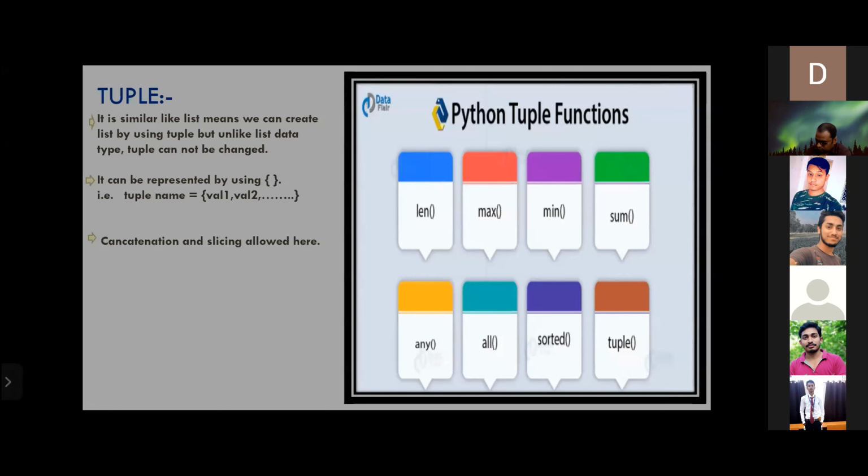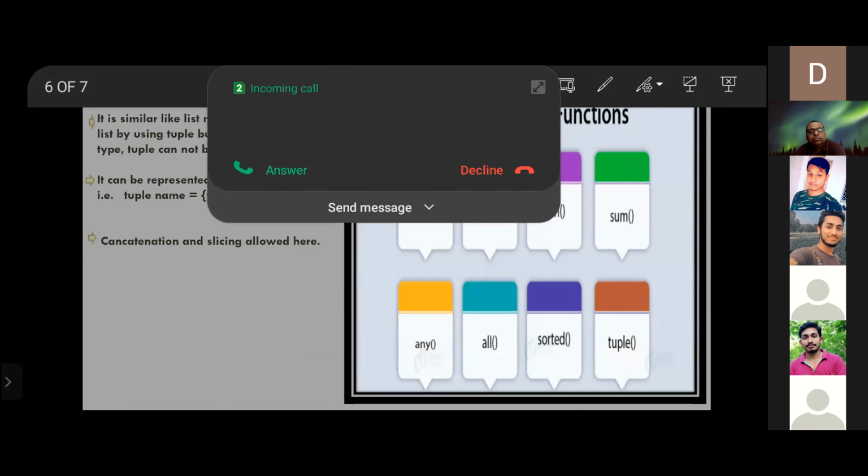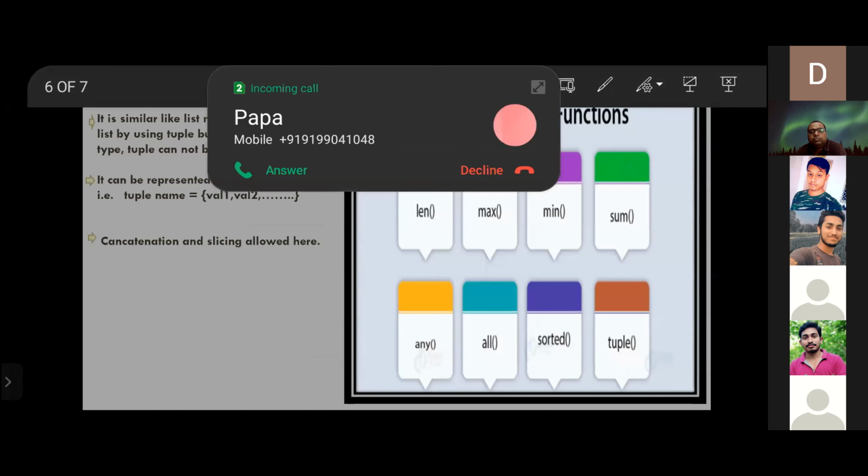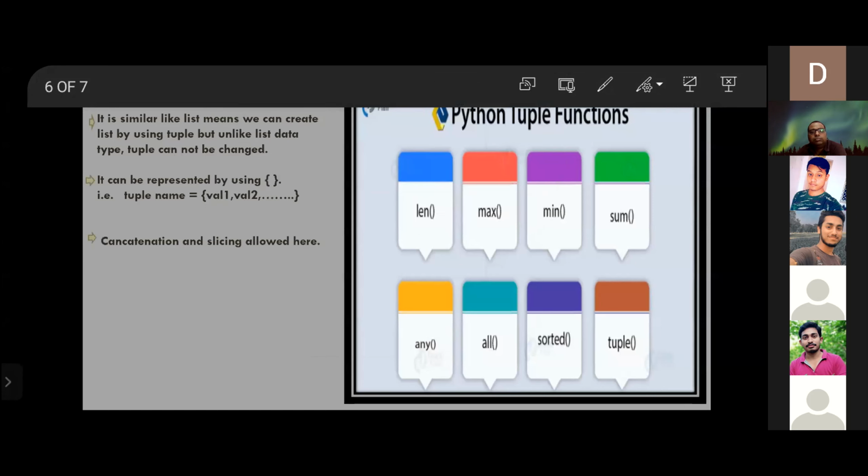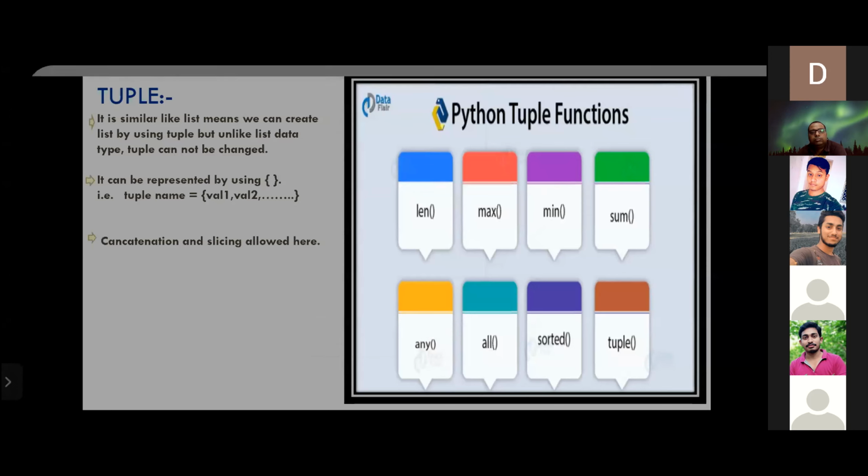Hari Murari. Good afternoon, sir. Good afternoon, all of you. My topic is tuple. Start, sir. I am hearing and watching.